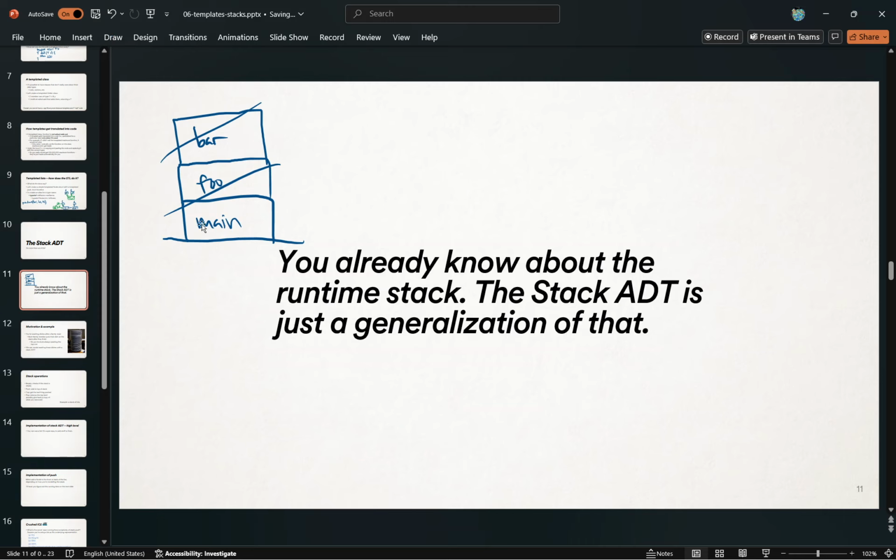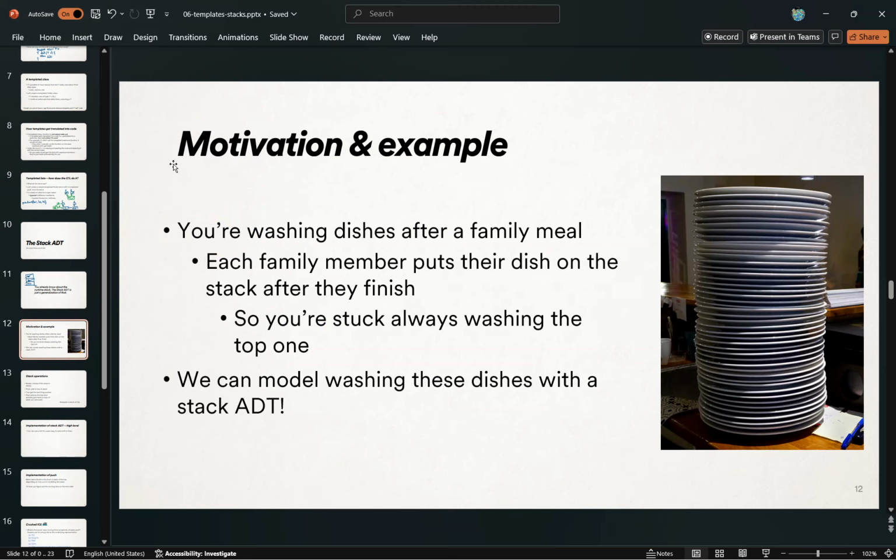It's just a generalization where, instead of adding functions onto the top, you can add data and make a pile of data. All right. So here's the silly example, and so maybe some motivation. Let's say it's your job to wash the dishes after dinner tonight, and you have a big family, and they're going to stack up their dishes. And they add more as they finish.